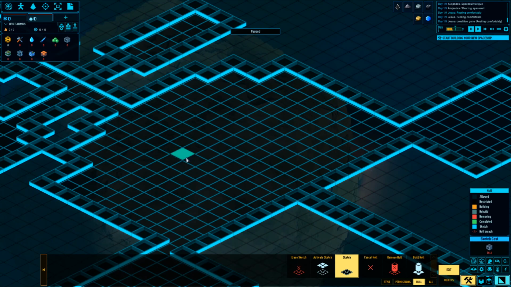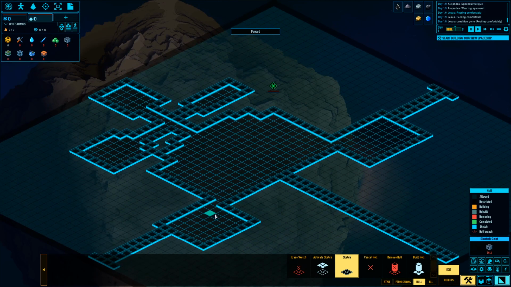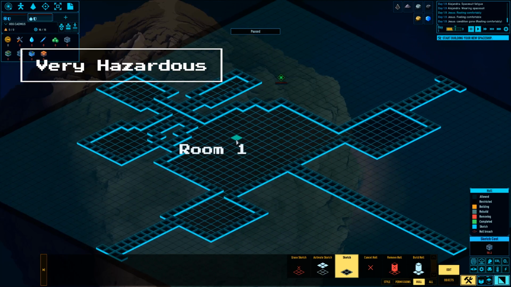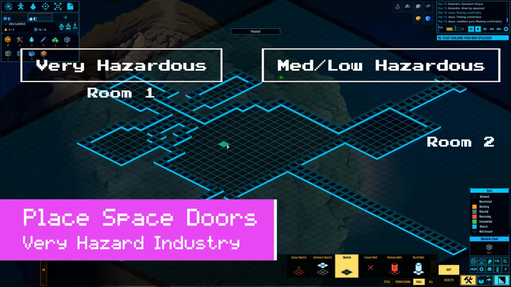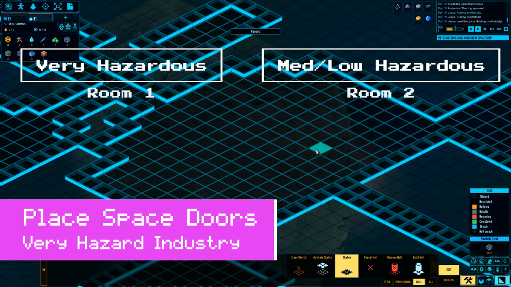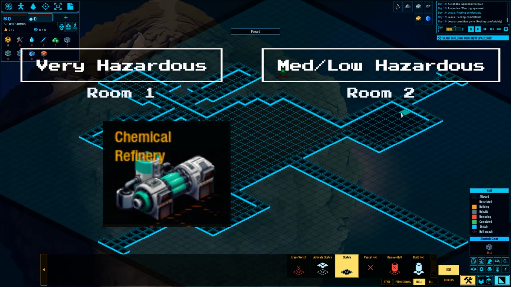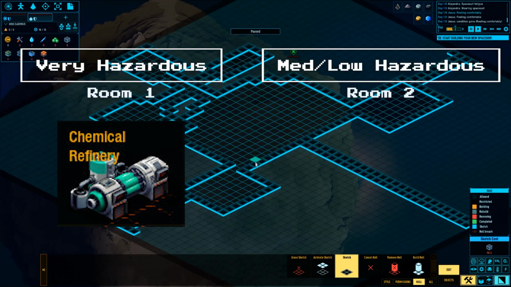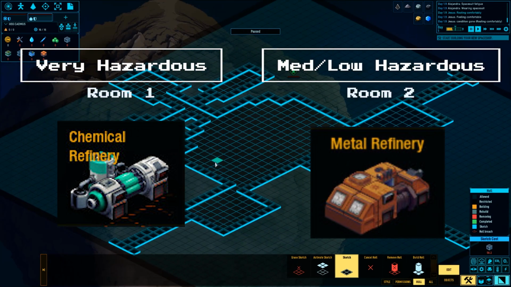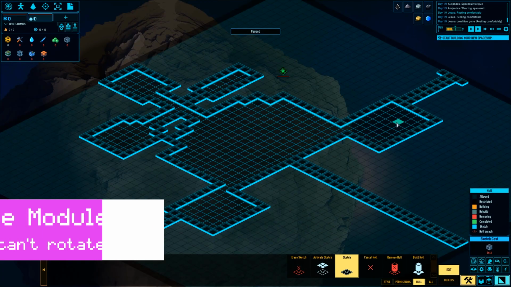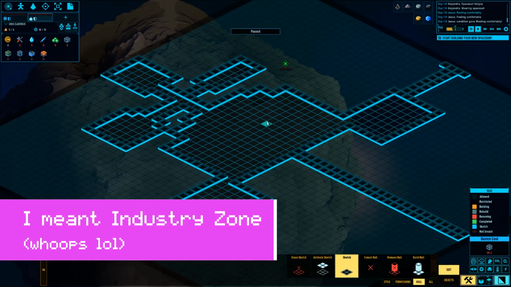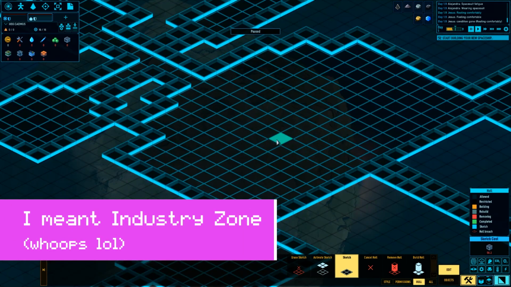So you can manage gases by classifying your industry rooms into two types. The first being very hazardous rooms, and the second being medium to low hazardous gas rooms. For the first type, you want to place buildings like the chemical refinery and energy refinery, because they release a significant amount of hazardous gas and are noisy. Then place buildings that don't produce as much in the second industry room. Hyperspace module stuff is going to be over here, as well as over here. I'm going to create my assembly line over here. I'm going to create my farming station over here.